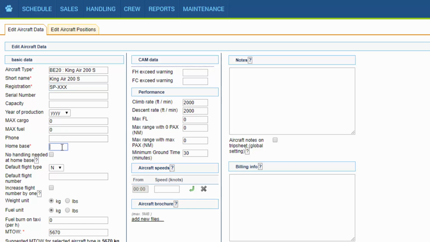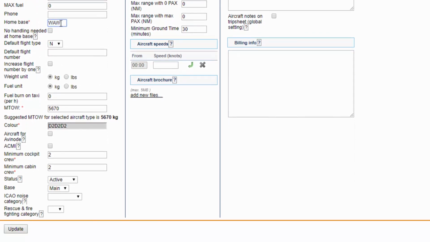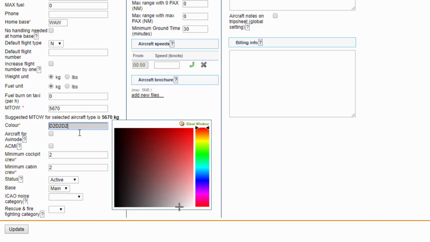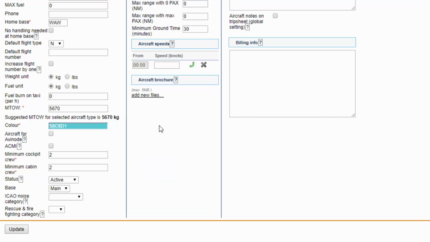Then we add the home base and a color. The color will be used to represent the aircraft on the flights list. So that's the basic information in order for the aircraft to be saved. However, the status field is also a crucial part of the fleet profile. By default, it is set to active when we add new aircraft, but we've got three to choose from.